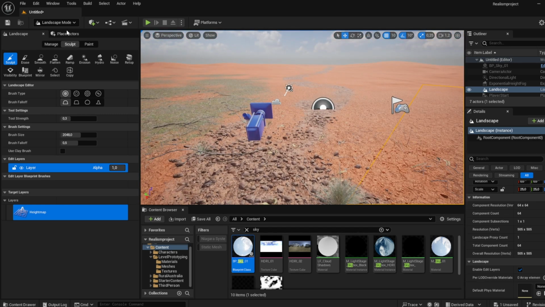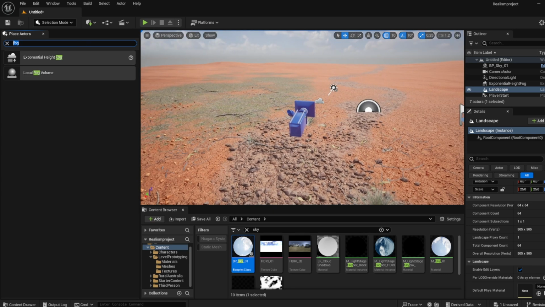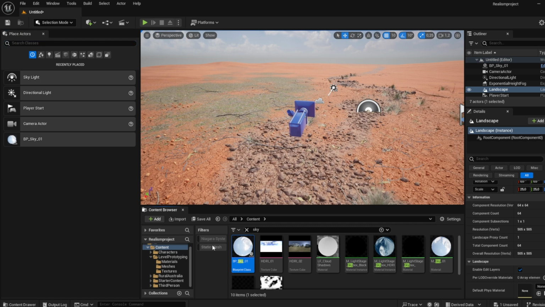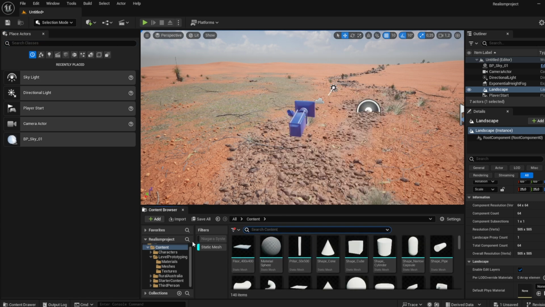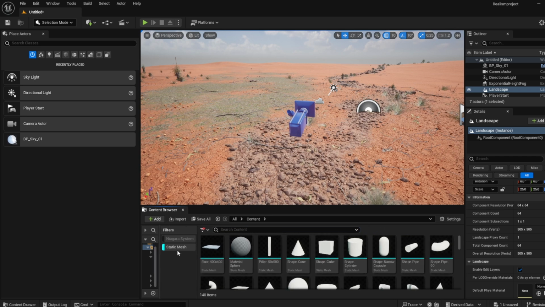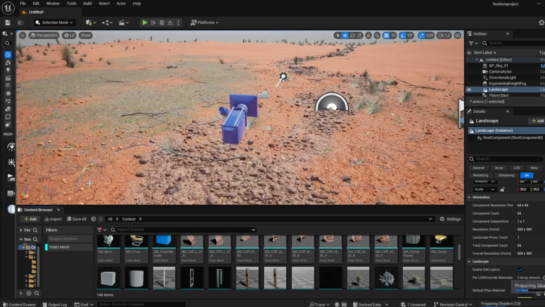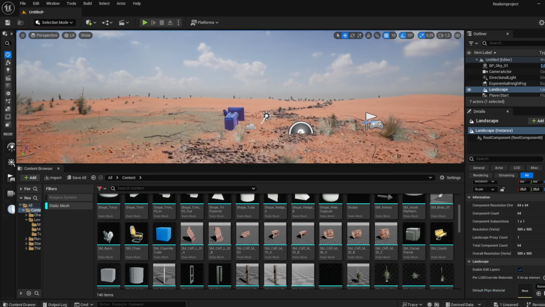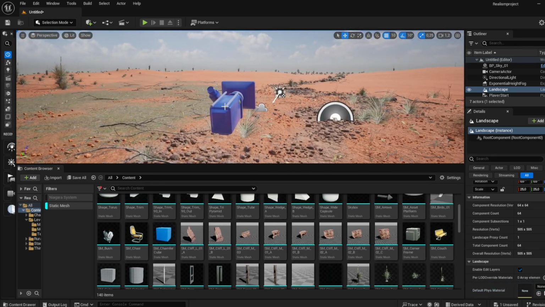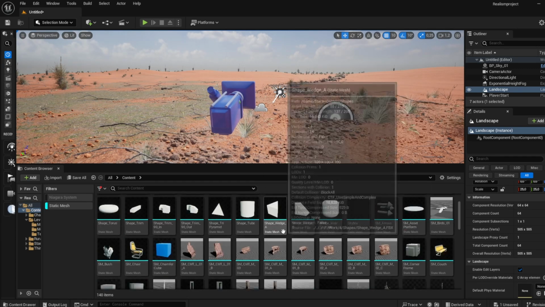Okay, that's good. Then we are going to start placing static meshes. So the static meshes, let's make this one much smaller and this one much bigger. And this is going to take a very long time because we're going to place a lot of static meshes here. And yeah, it's just going to take a bunch of time.